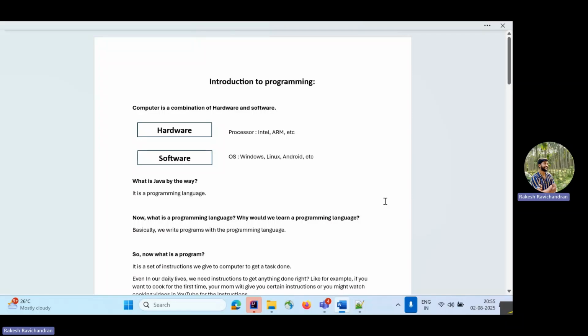Hello, and welcome to the session. Today, we are going to start our journey to learn Java. So, before diving into Java, let's understand some basics.